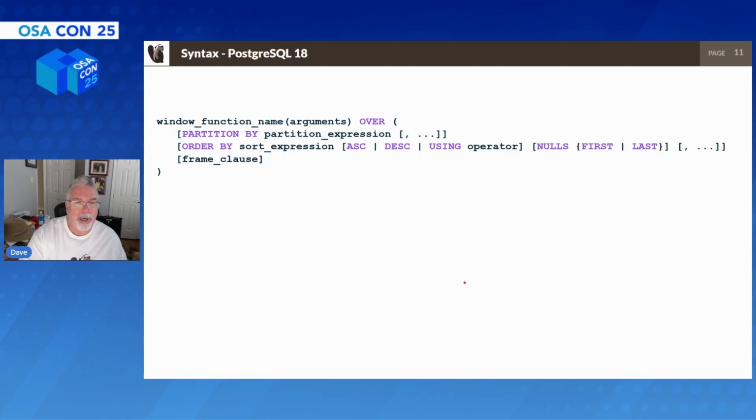Now, the syntax, and this is the syntax page from Postgres 18 that was released about a month ago. You're going to see a window function with an argument, and then once again, the OVER clause. And then you can partition. You can also do an ORDER BY within that, ascending, descending, using an operator. You can say how you're going to handle nulls and things like that. And the frame clause we won't have time to go over today because we're limited on time. But this is the basic syntax. And once again, the keyword is OVER.